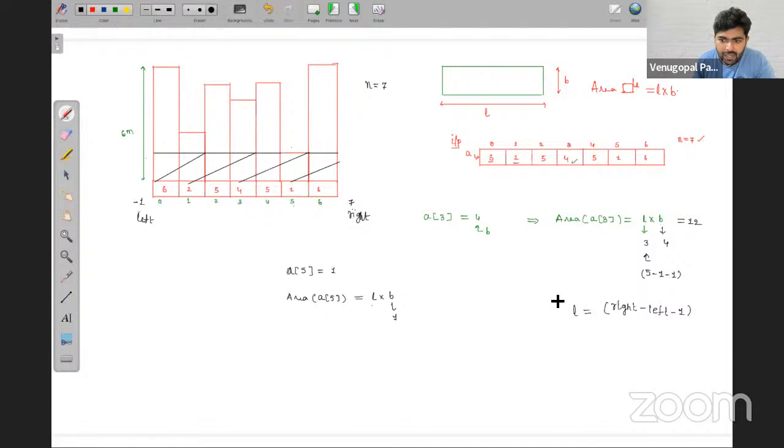Now tell me, if I apply this formula, can I get this answer? Yes, of course. Length is nothing but 7 minus of minus 1, plus 1, and another minus 1. So cancel. So 7. So 7 into 1. Its area is 7 only.